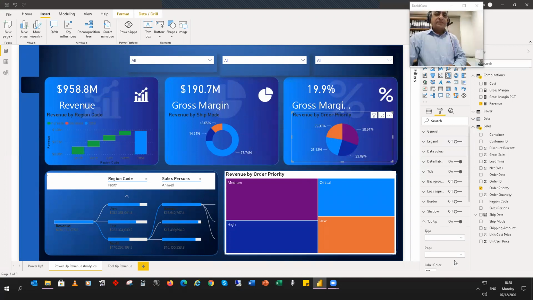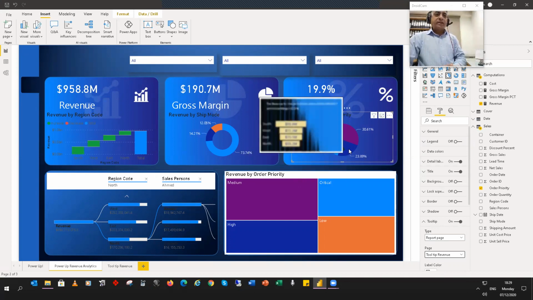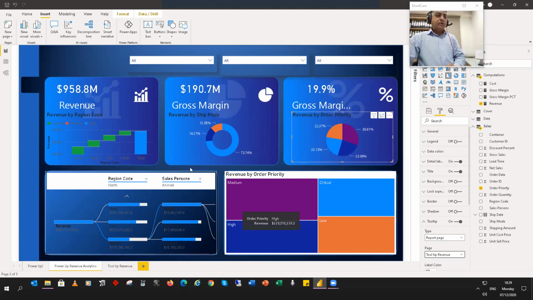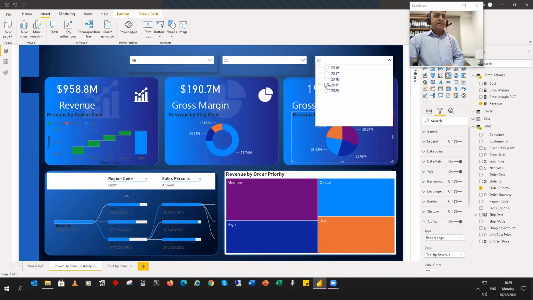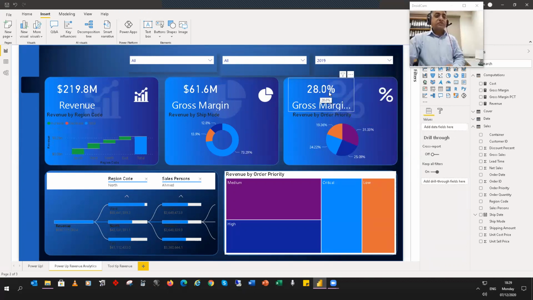So I'm just linking all this to my tooltips page, so that all the information is automatically updated over here. Now, the beauty of this dashboard report is it is interactive. I can select any year, and if you see, all the numbers are getting changed. The revenue of 2019 was 219,000. The gross profit was 61,000, and the gross margin for that particular year is 28%. And we have medium, high level cases.